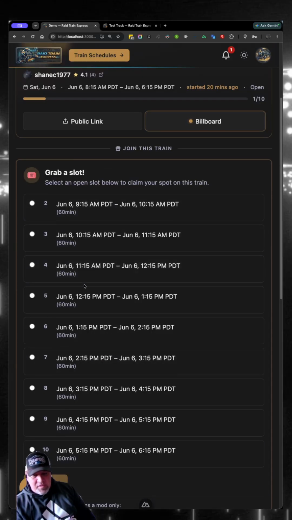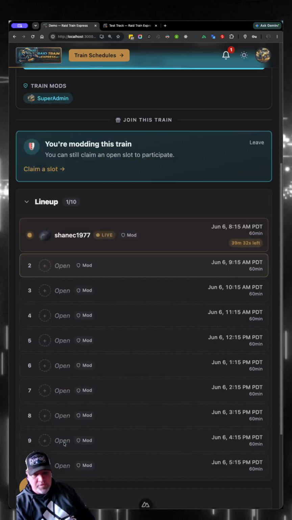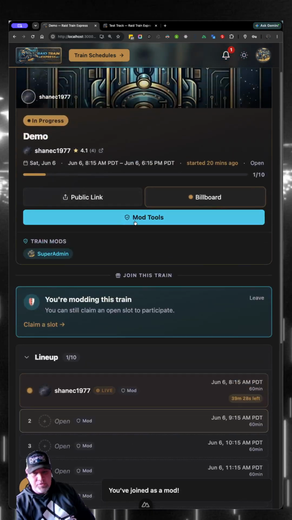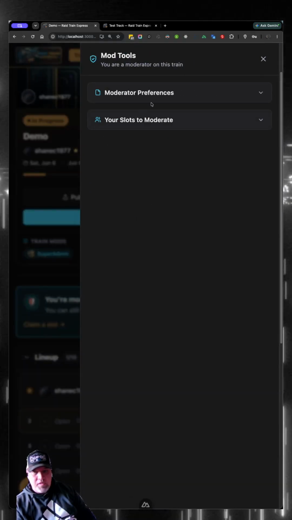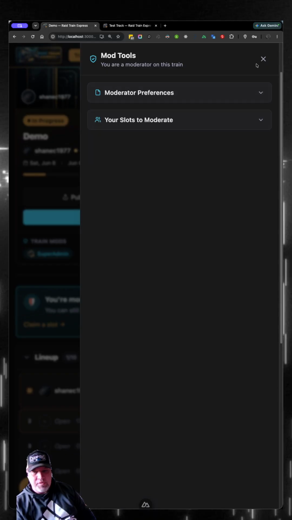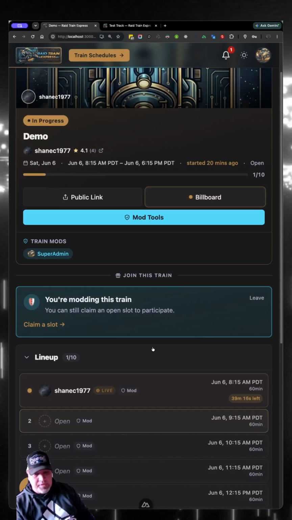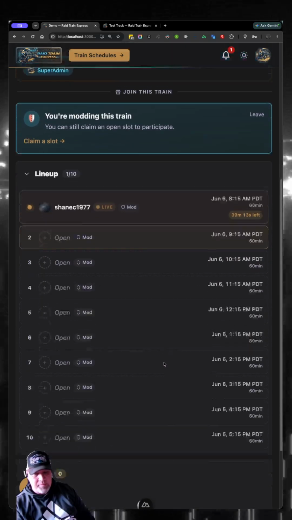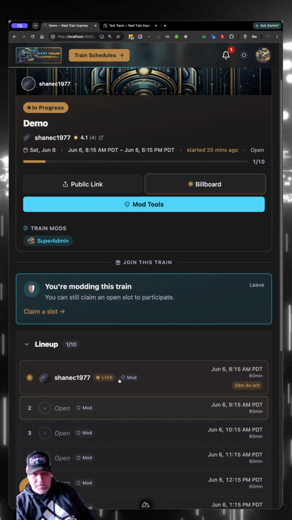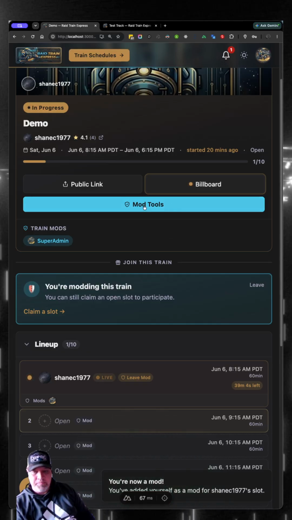Now we've got grab a slot. I can grab a slot if I want to, but I can also join as a mod. So I'm going to join as a mod. Now I'm modding the train. Now I get this new toolbox. I'm a mod on the train, but now I want to select my mod spot. Who am I logged in as? I'm logged in as the other user, so I can mod this spot. Now I'm a mod on this spot.